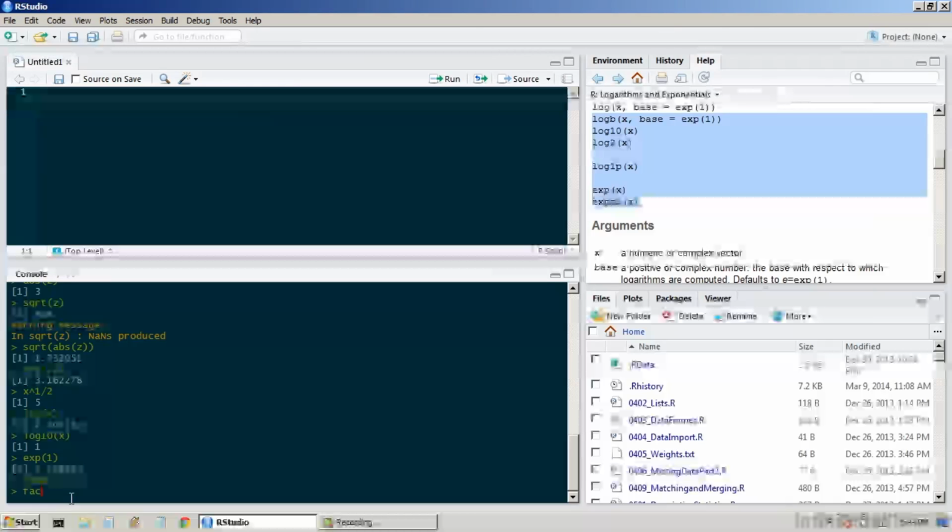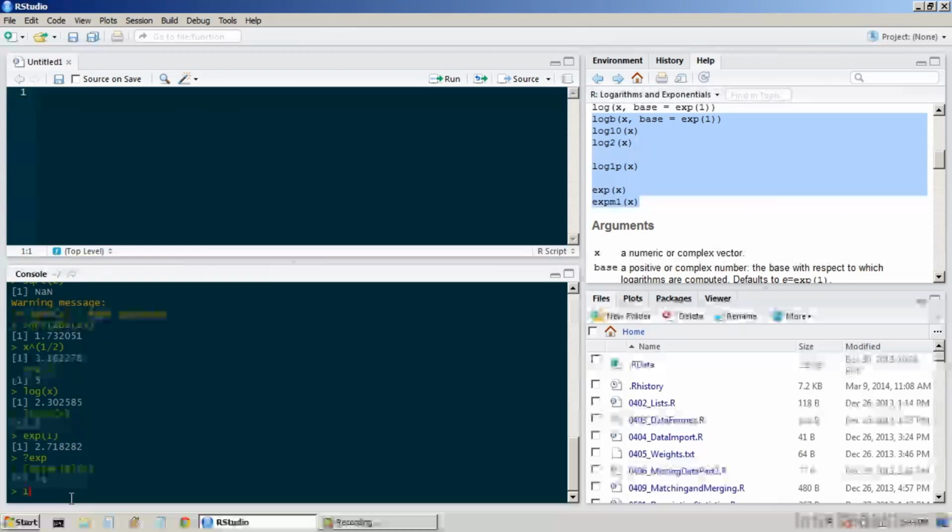Lastly, the factorial function. If you enter the factorial with a value of 4 as an argument, it's going to return 24. And this is the same thing as 1 times 2 times 3 times 4.